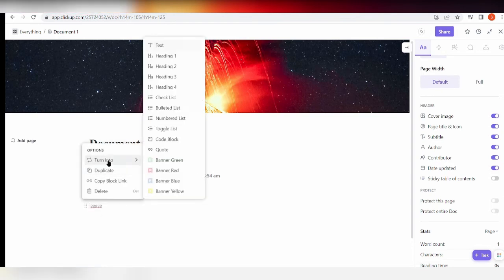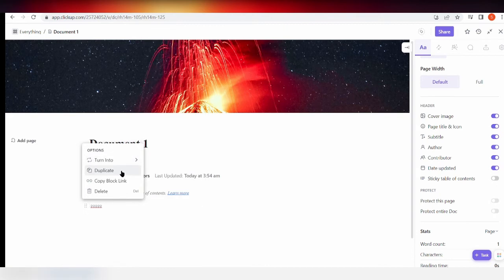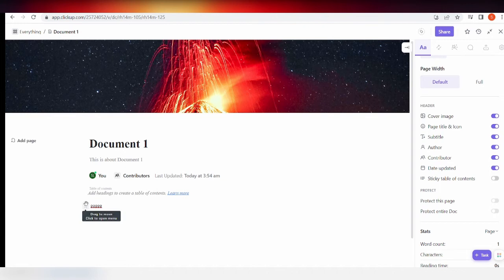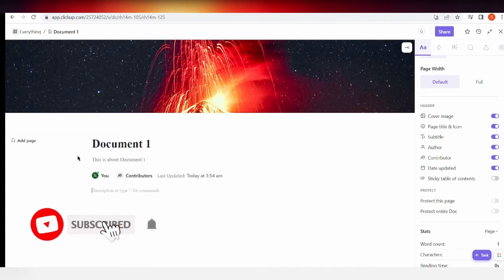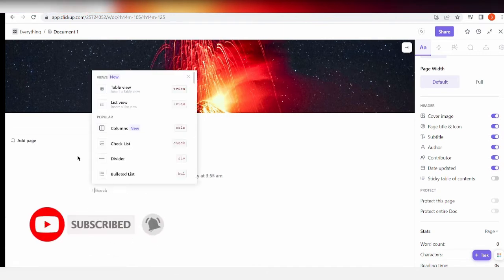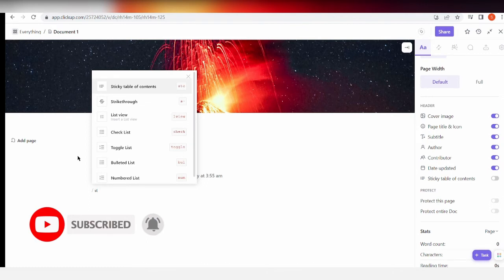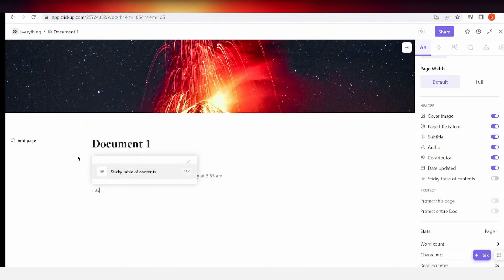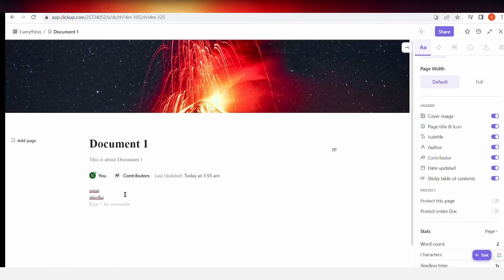You can turn it into a heading 1, heading 2, heading 3, heading 4, or checklist, and you can also duplicate it, copy block link, and delete. You can move it around by doing this. There you go. And let me try and see what happens when I choose the sticky table of contents. Alright, I'm not sure how it worked.